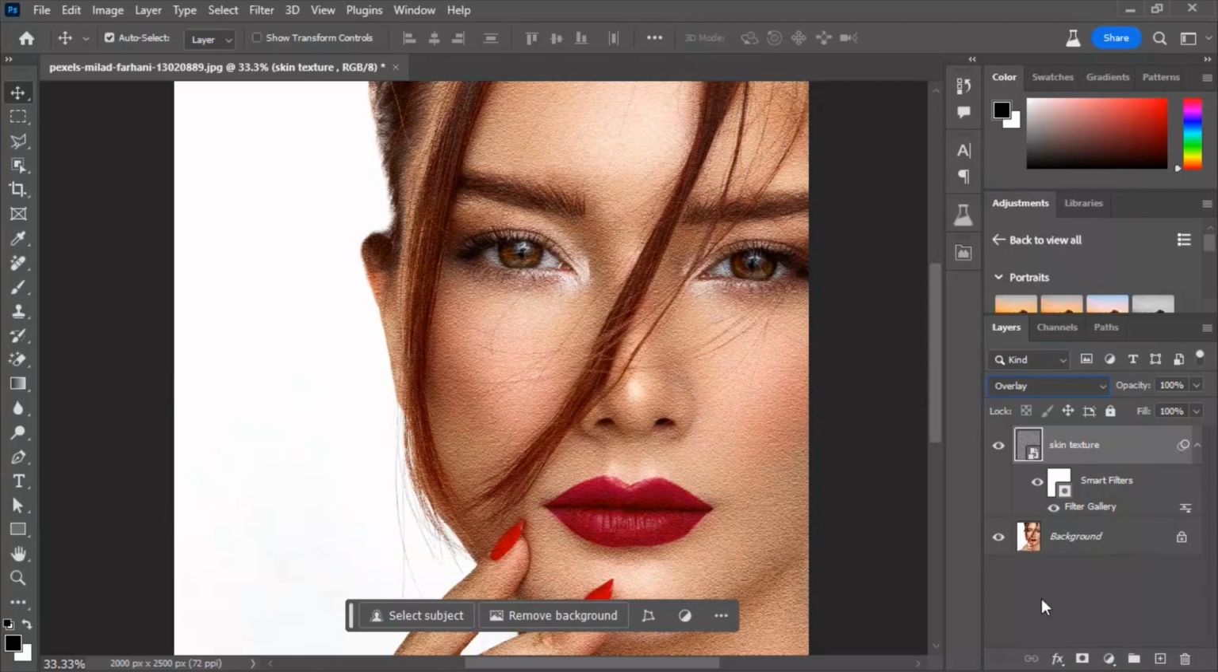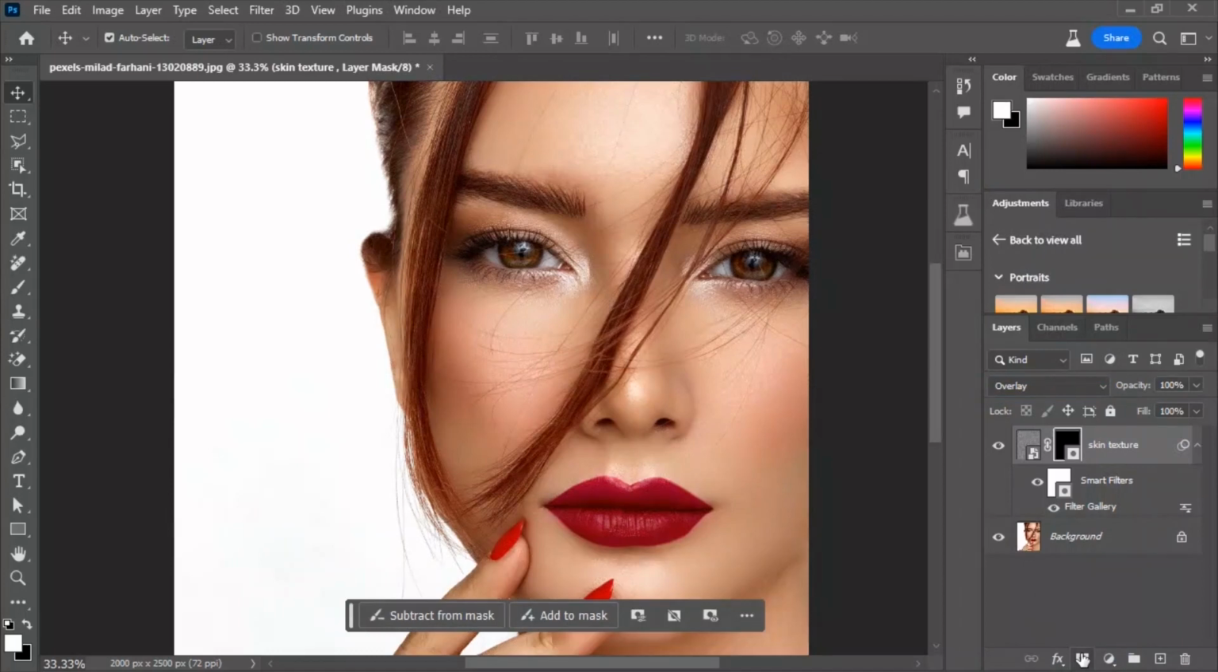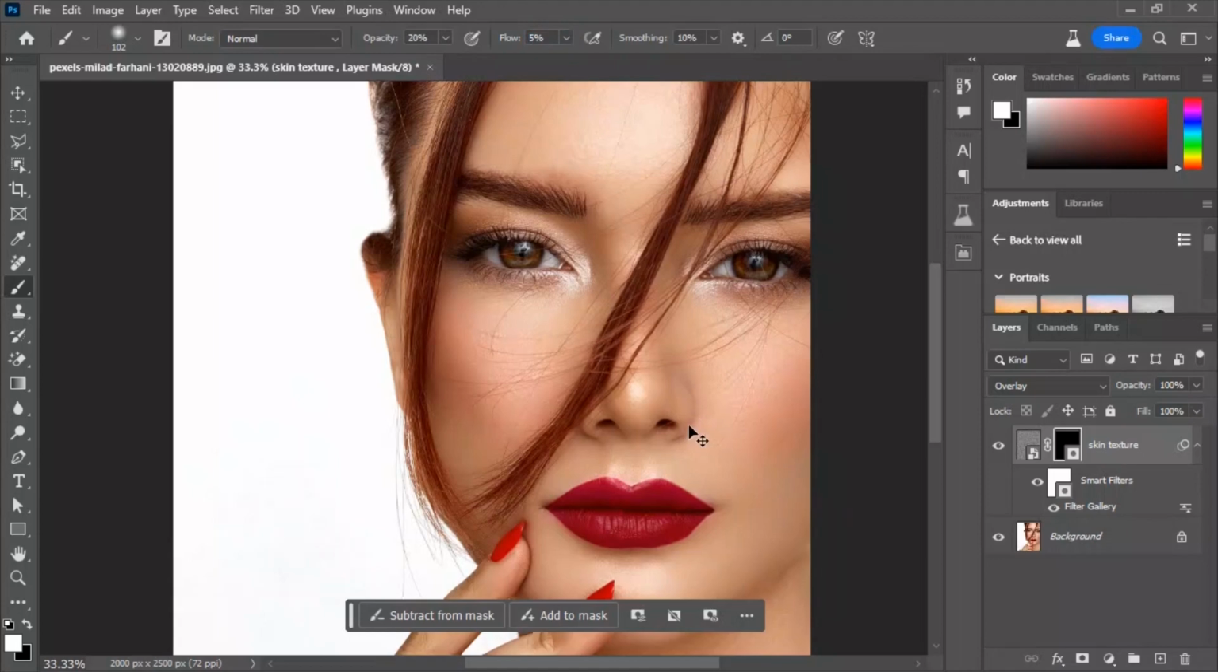Now hold Alt on Windows and the Option key on Mac and click on the layer mask icon. The mask will hide the entire layer. Take a soft brush, set the foreground color to white, decrease the opacity to 20%, and decrease the flow to 5%. Select the mask and start painting on the skin.